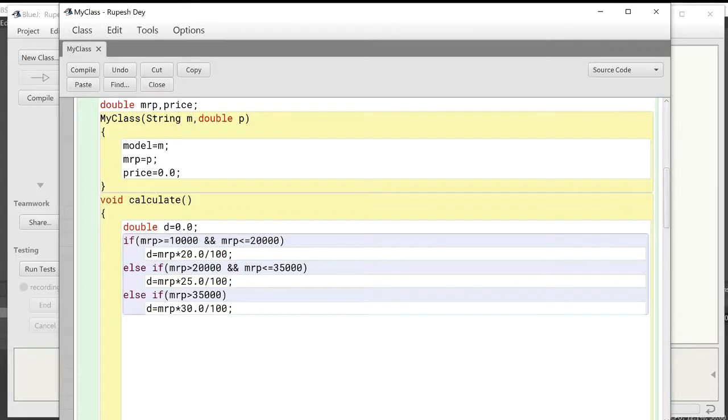So here in this cascading if else statement we are finding out the discount. Then that discount we have to avail. How? Price equal to MRP minus D for discount. So this is the discounted price which I have stored in price variable.